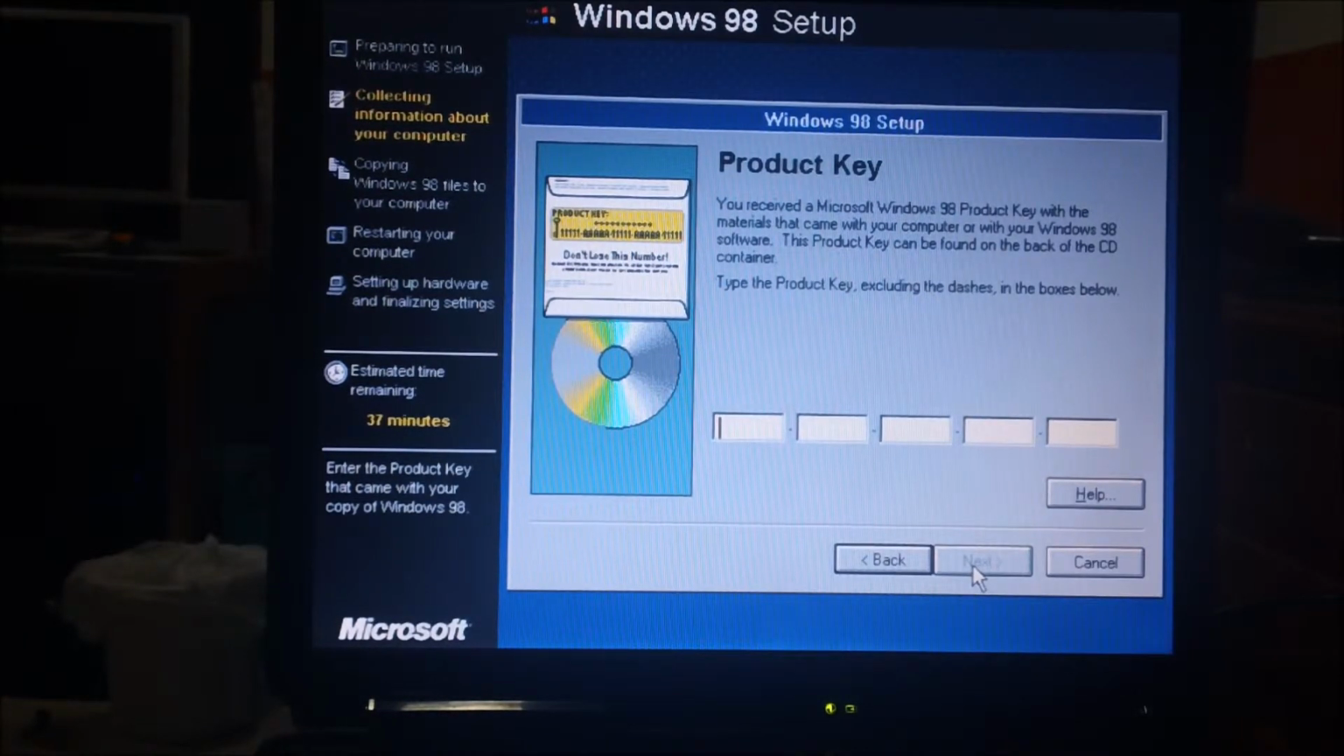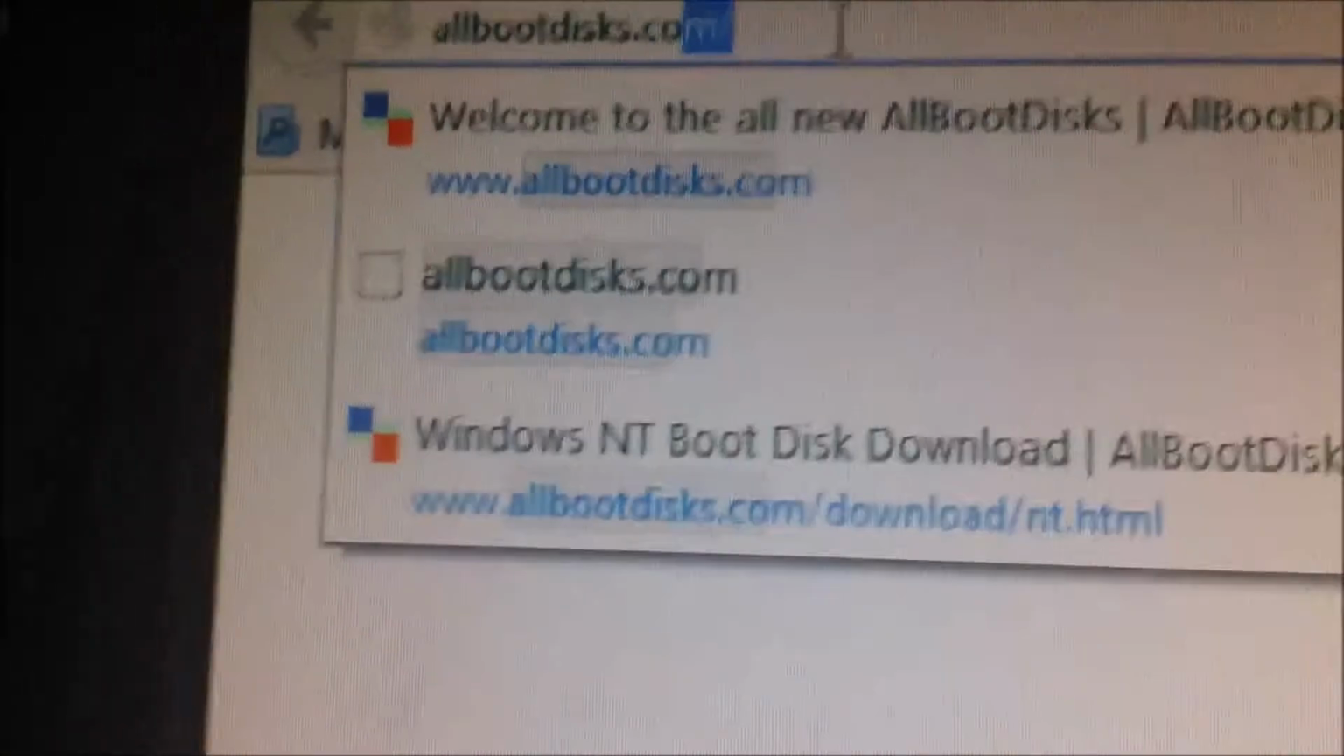Okay, opening tree. I'll show you it now, I guess. I'm going to take this thing off the tripod, so it's easier that way. Now, you type it up here in the URL box. All boot discs.com. You see that? All boot. Oh, discs. It's discs. allbootdiscs.com.